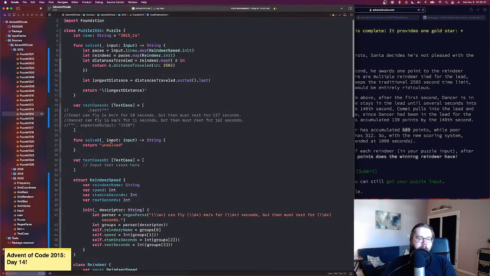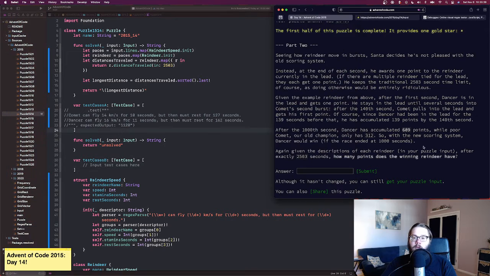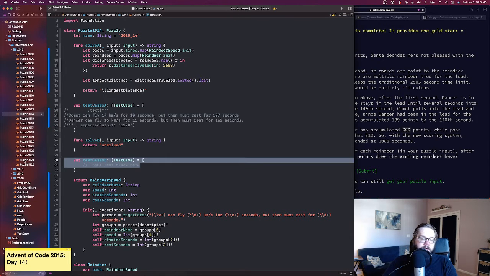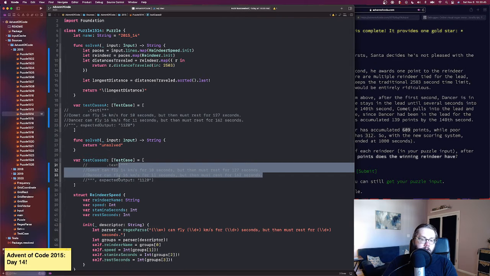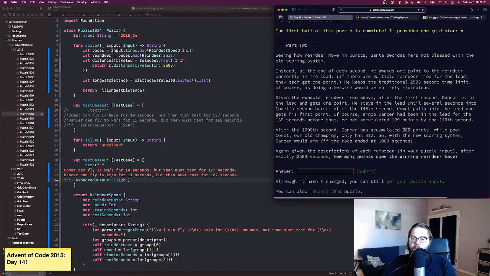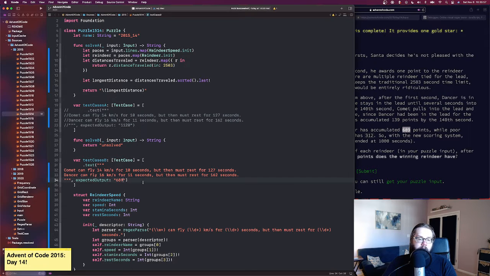Okay, so now my race. So the same, I'm going to copy and paste this. Test cases B. So for my race, again, at 1,000 seconds, the expected output will be, after 1,000 seconds, Dancer has accumulated 689. Okay, and then solve B.